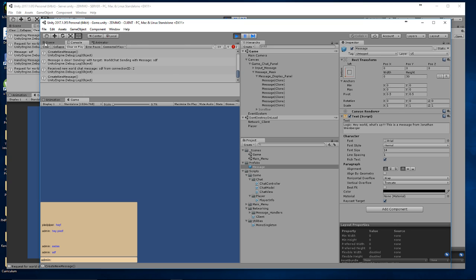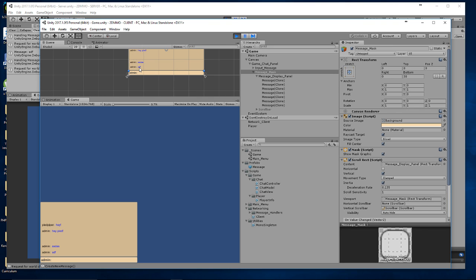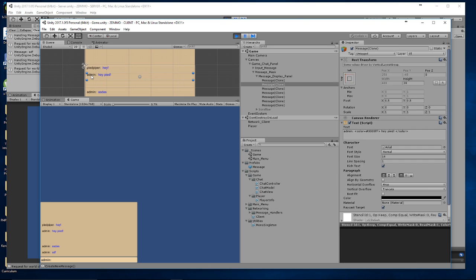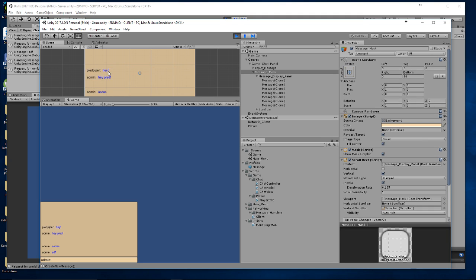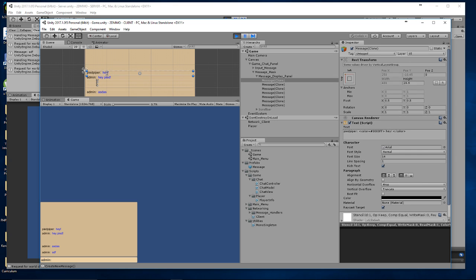Alright, so what is causing the height of those? Let's take a look. It is this message clone, and it is this height. So how can I get these closer? Yeah, you see that? That's more so what I want right here.